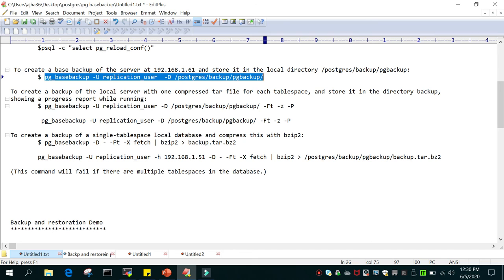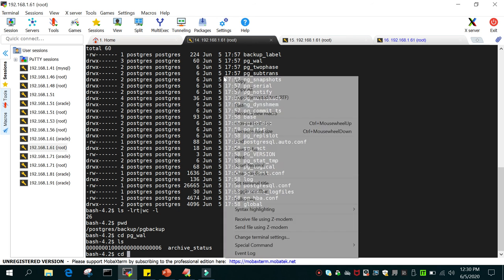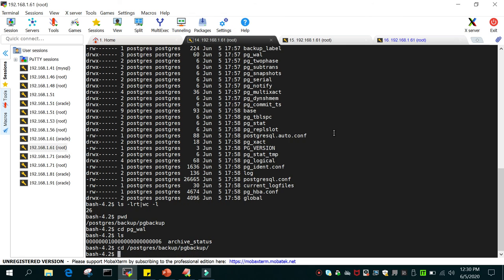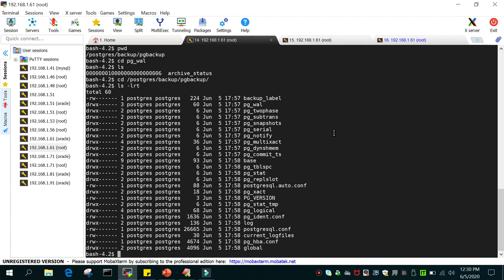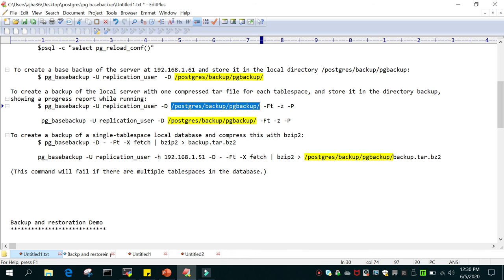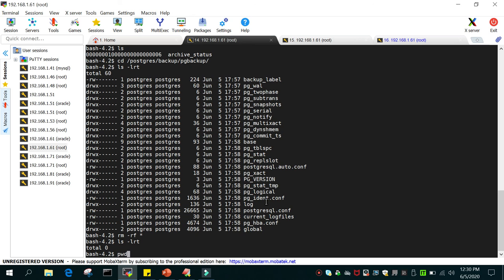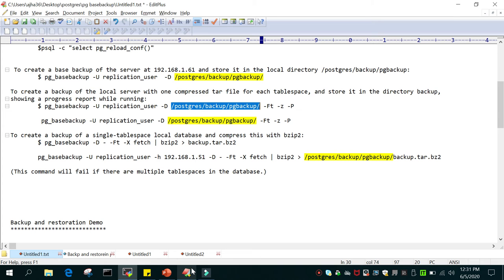Now let's do one more backup, where we will take a tar backup. So let's go to cd and remove everything from here. The backup which we had taken, rm -rf, and we have deleted the backup now. Just say ls -ltr. There is nothing, and this is the backup location.